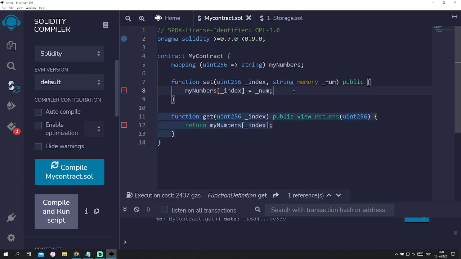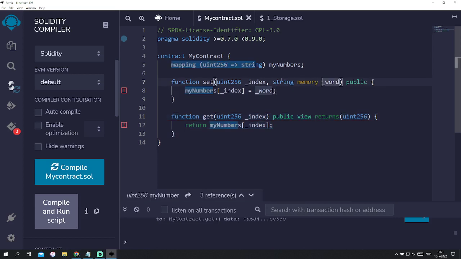Alright, so let's talk about strings for a little bit. Whenever you use a string in a parameter, you need to specify its memory. So it's not only string word, but it's string memory. You can also use string calldata, but for when you're learning, you can basically always use memory. You can Google what calldata will do, but string memory will almost always be fine. Let's see, and it will return a string memory.